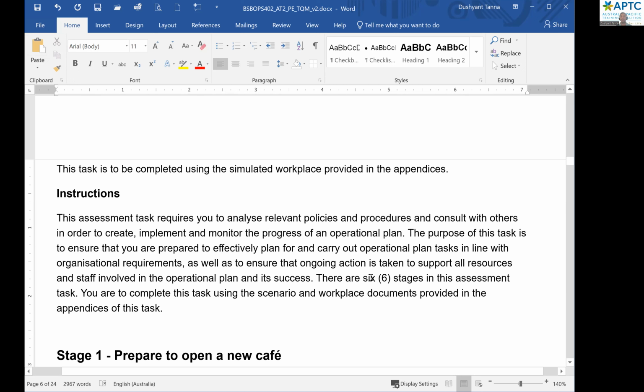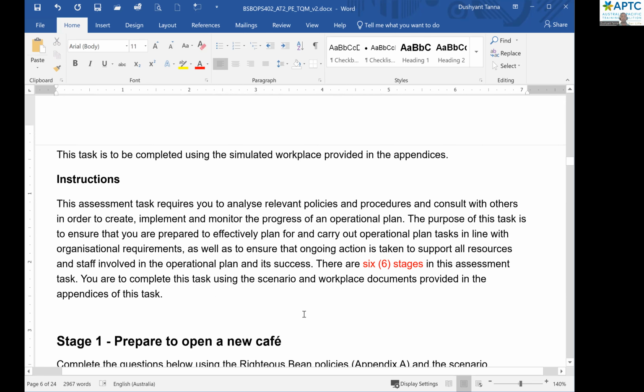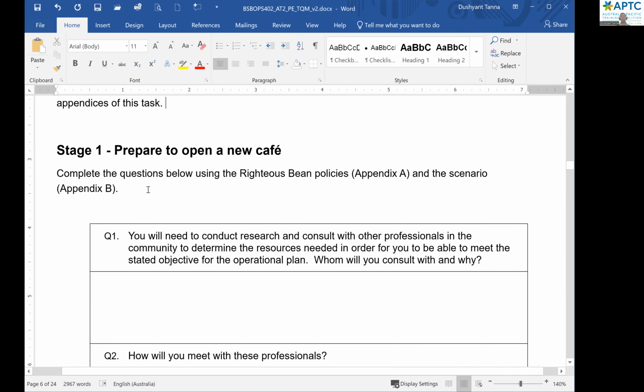There are 6 stages in this assessment. You are to complete this task using the scenario and the workplace documents provided in the appendices down here. Stage 1, prepare to open a new cafe. Complete the question below using the BSBIN policy Appendix A and scenario Appendix B. Let's quickly review A and B and then we come back here.